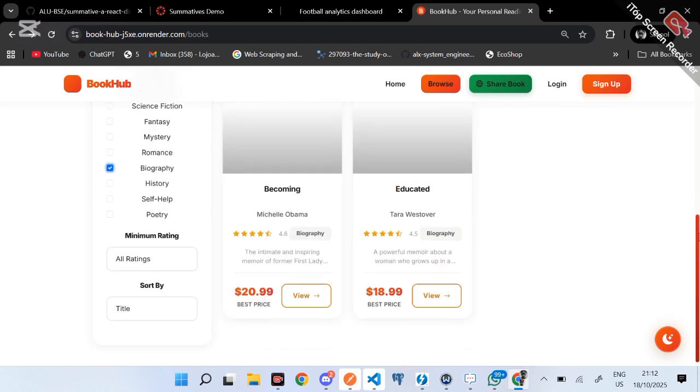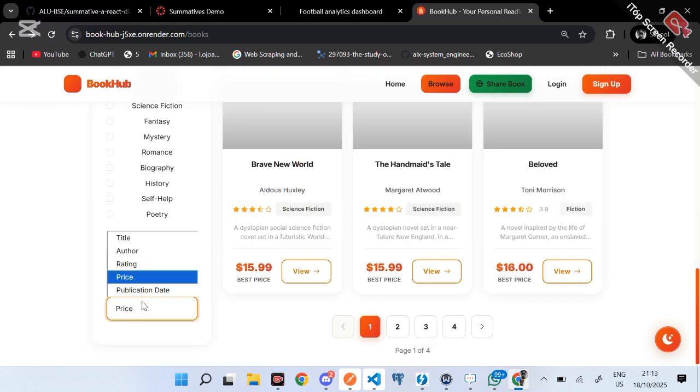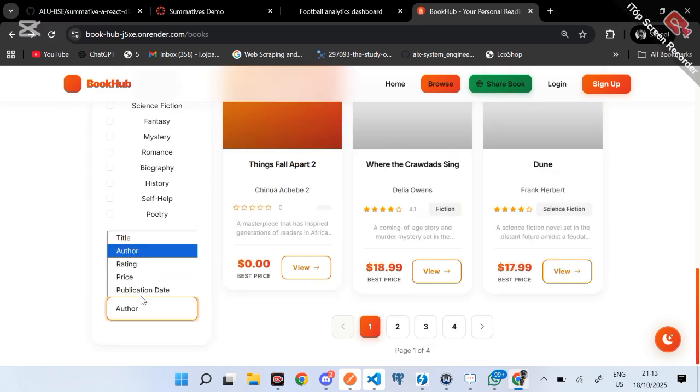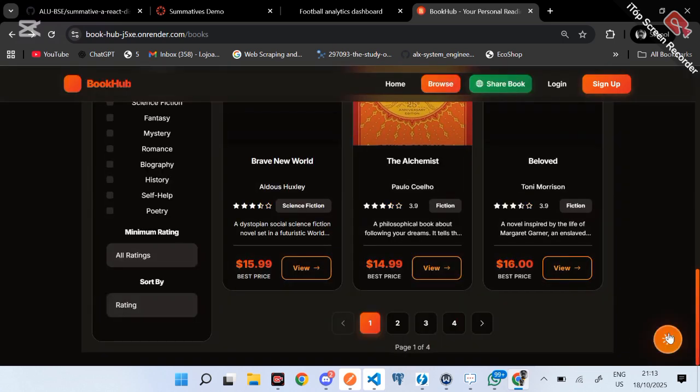If I want, I can also sort by title. I can sort by price. I can sort by author. I can sort by ratings from 4 star to 5 star. Also, I have a switch. I have a night mode and dark mode there.